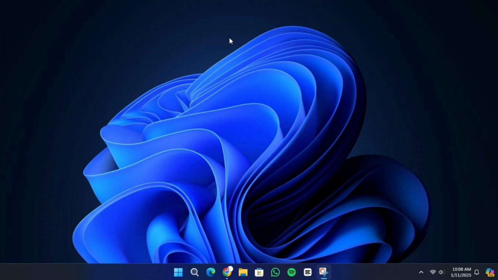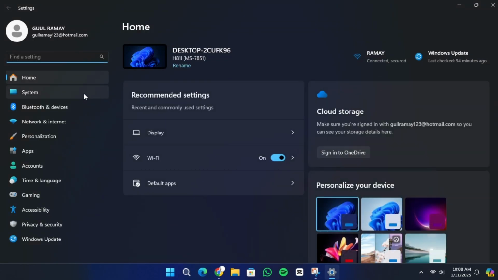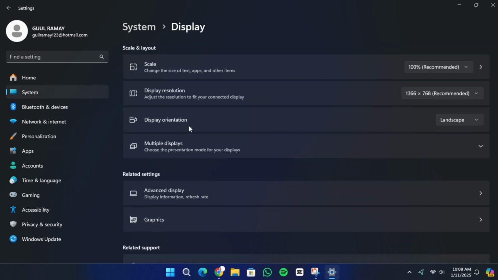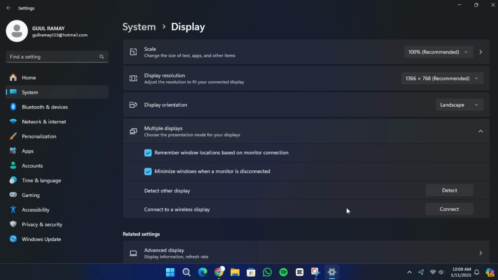Open the Start menu, type Settings, and open the Settings app. Go to System and then select Display from the left-hand menu. Scroll down to the section called Multiple Displays and click Connect to a wireless display.